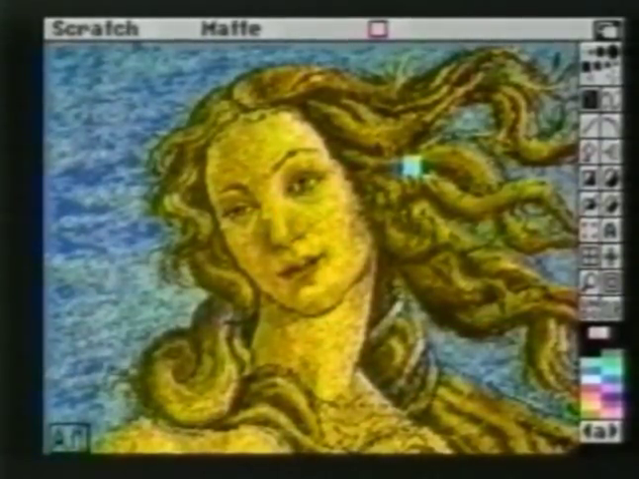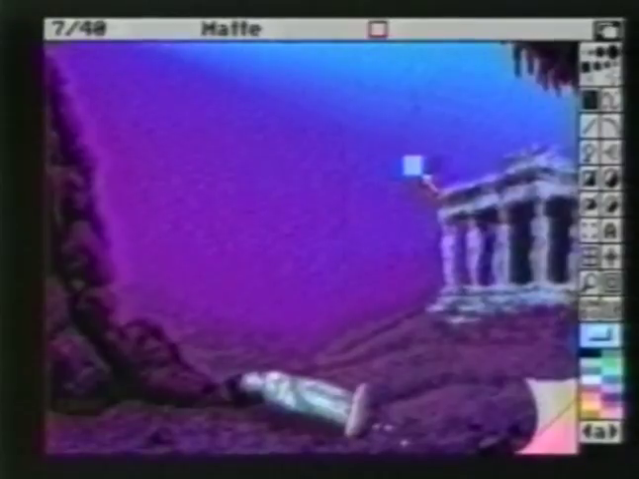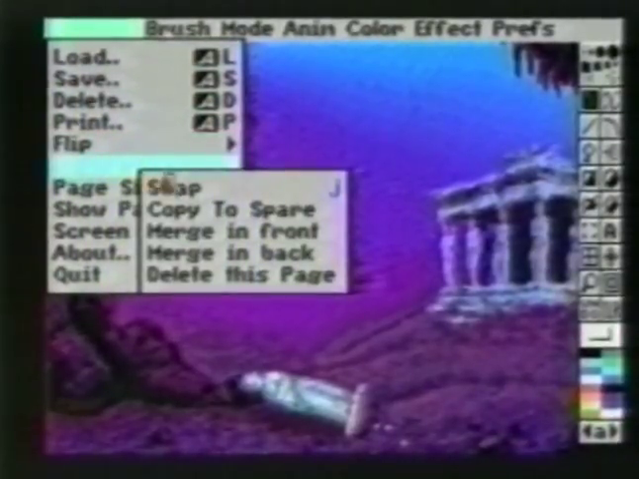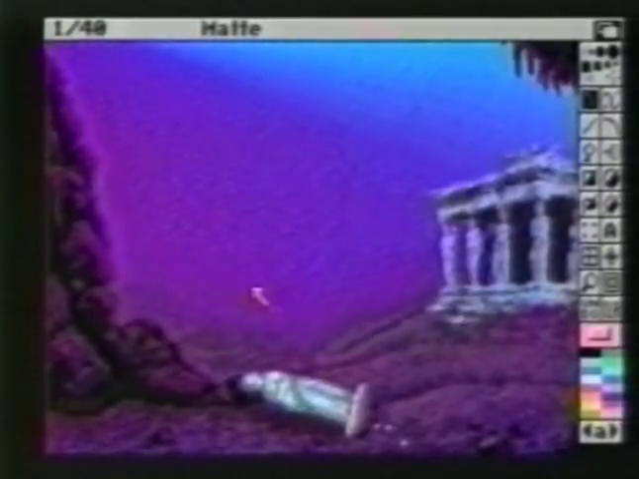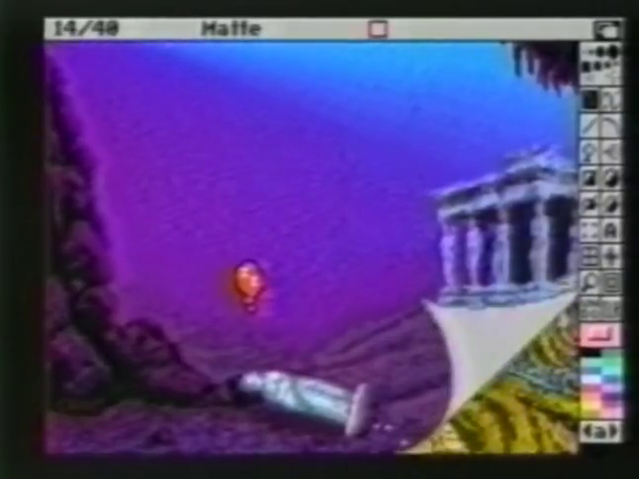We'll jump back to the animation and use the same technique as before. Using the 2 key, we advance a couple of frames to reveal the pink, and then select that pink as our background color. Choose Merge in Back and select All Frames. Venus is now mapped onto the second page.